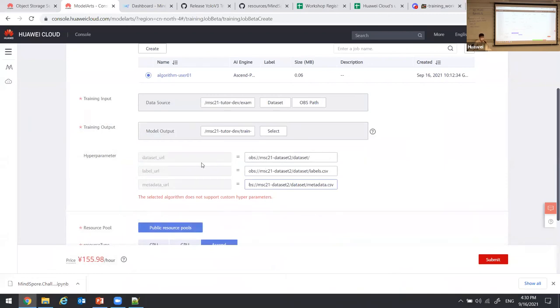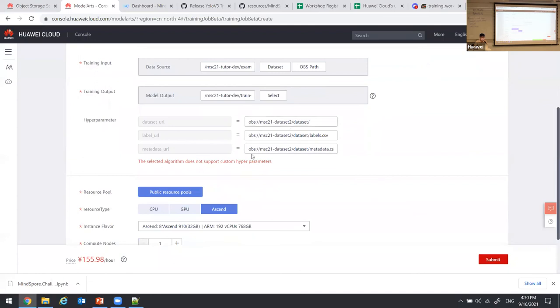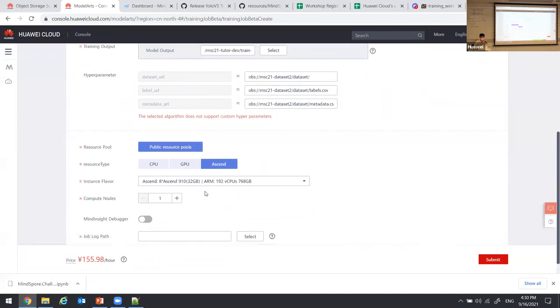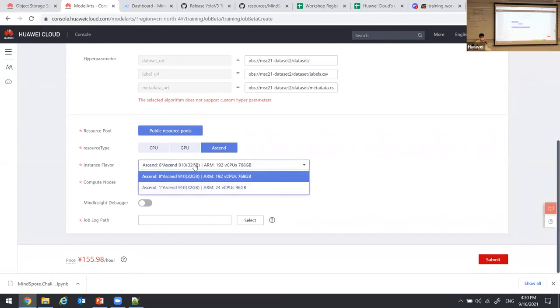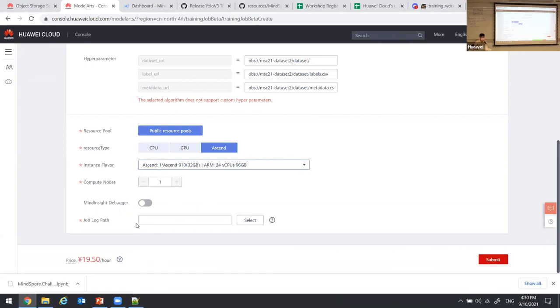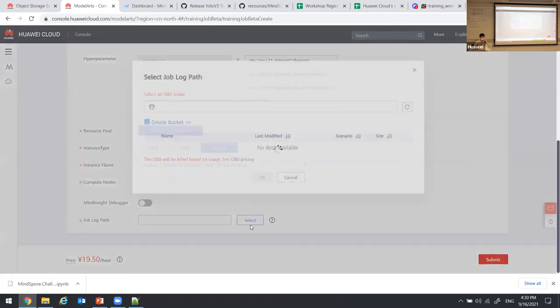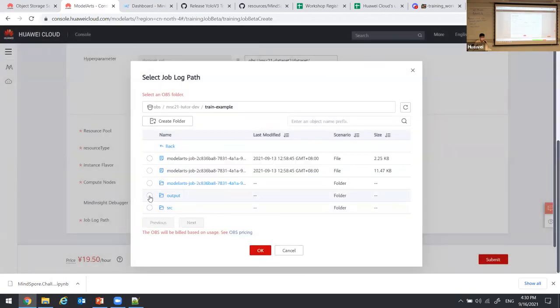Okay, so these three URLs have already been linked to the official OBS, which contains the data set too. After specifying all of this, choose Ascend, and remember, choose one. You can see the default is 8, so they are quite expensive. We don't really need that, so we just choose one, and then you can see it's about 20, how to say that, renminbi. And then after that, you also have to choose the log path. This one is also linked to the OBS, and maybe I'll just choose the same output as the checkpoint.